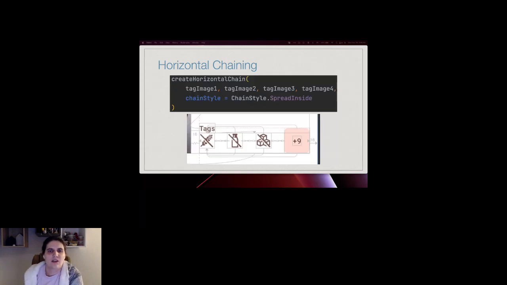So using that in my recipe details page here, I basically created a horizontal chain, and I passed in those reference IDs again of image 1 through 4. And then that'll take as many arguments as you want for reference IDs. And then the last parameter is the chain style. And for this specific type, we're using the spread inside.